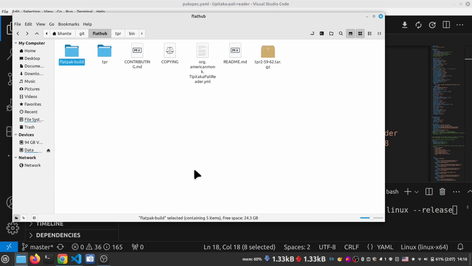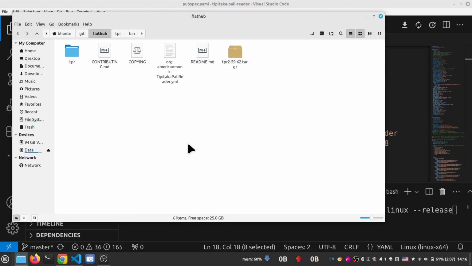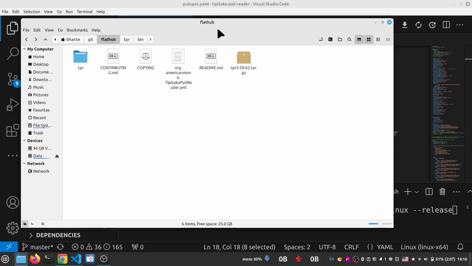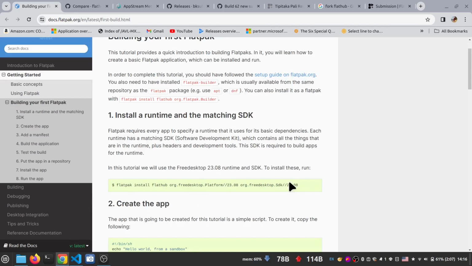Let's delete flatpak-build, shift delete. And what you're going to do is make a fork of Flathub, because you're making a Flatpak so that you can be a Flatpak that's discoverable, not just so you can tell your friends. So we're going to go over that. So you want to install these things, and we'll talk about the version too.